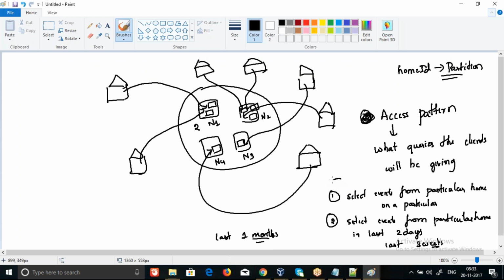So these are the queries that the client wants to give. Select events from a particular day, from a particular home, what were the last 2 days' events, from a particular home, what were the last 1 week's events, from a particular home, what were the last 1 month's events, how many times a burglary happened. So in the last 1 year, what were the events from a particular home. Such types of queries the clients want to give.